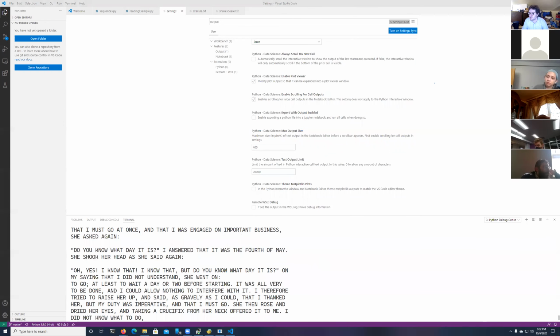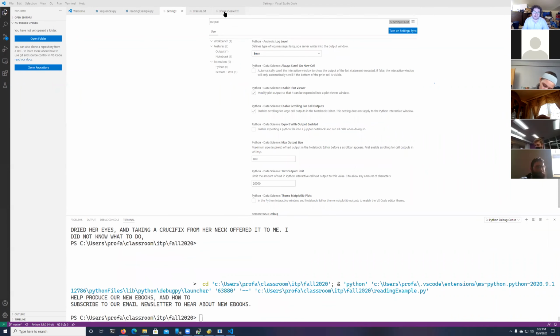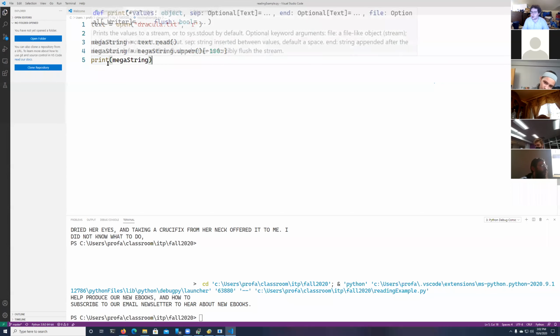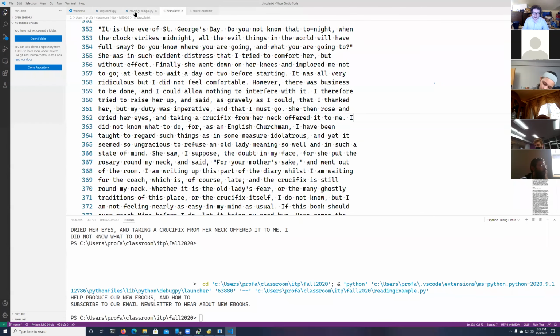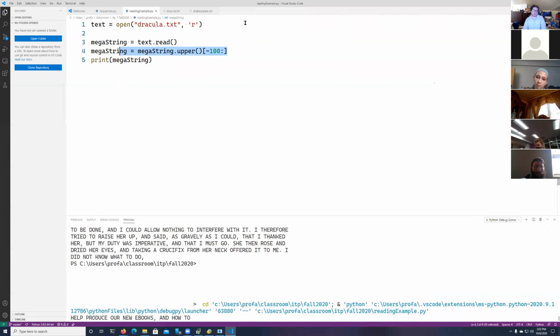I am using Visual Studio Code, but you can do this in IDLE. The reason I use this is that it just renders a lot nicer when I'm presenting, as opposed to IDLE, and I can use it for all my classes. So now, there we go. This reads the entire file. The reason it's not printing out the entire file is because there's only so many characters that can be printed out by my console.